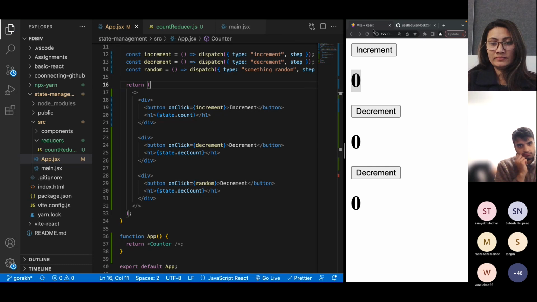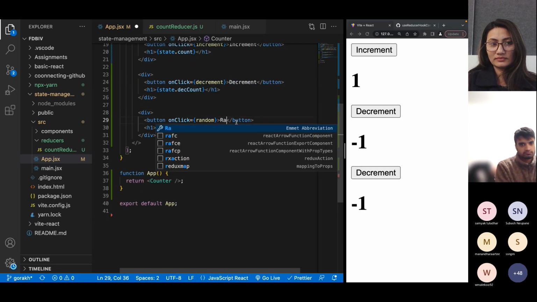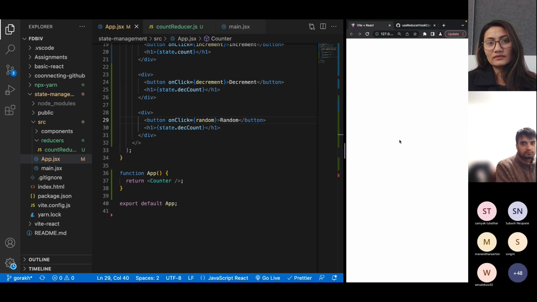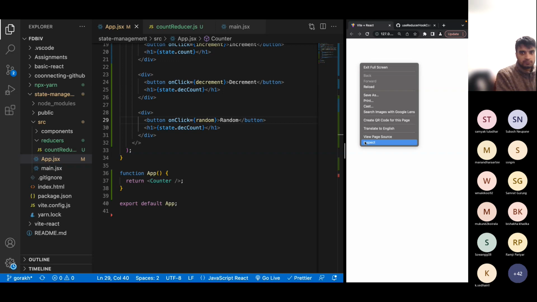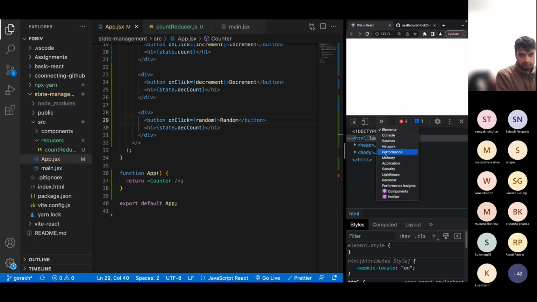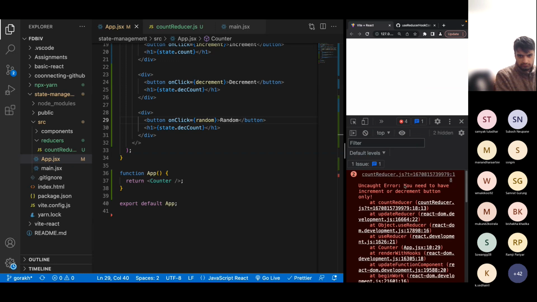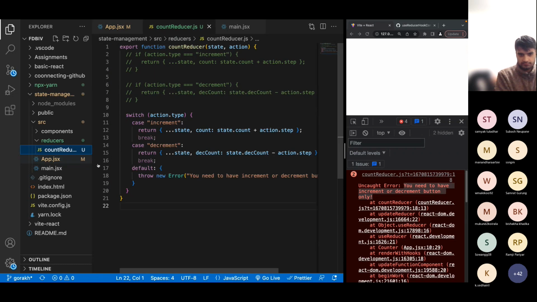Now we have another button. Currently it is working for increment and decrement. Let's see, this is once again showing decrement. This is actually random, just a visualization there. It's working here, but if I click here now, everything blows away. So there is an error actually. If you go here in your console, now we have our error here. That is the error that we sent ourselves from here.